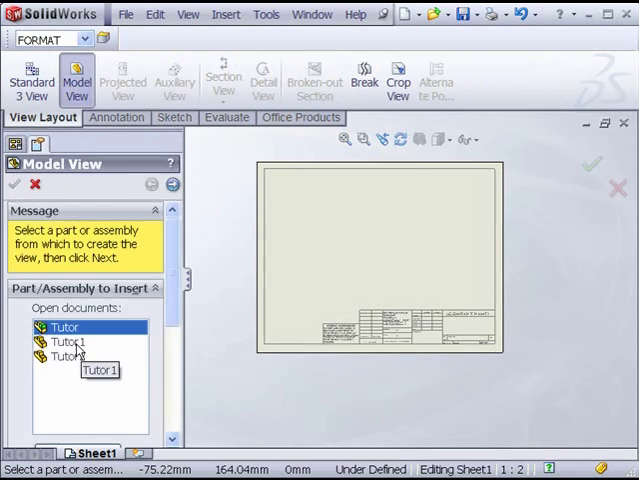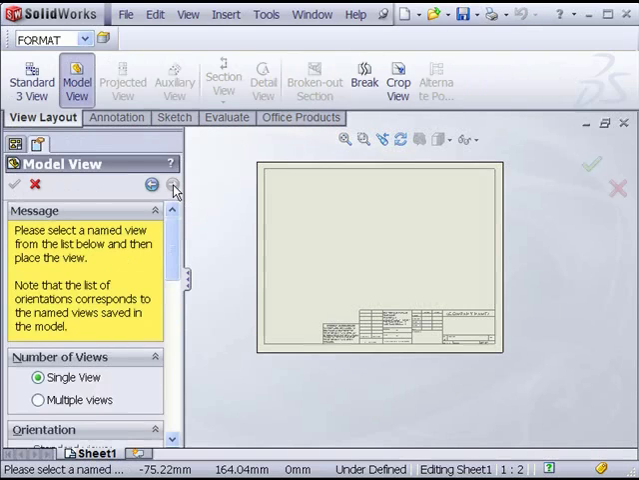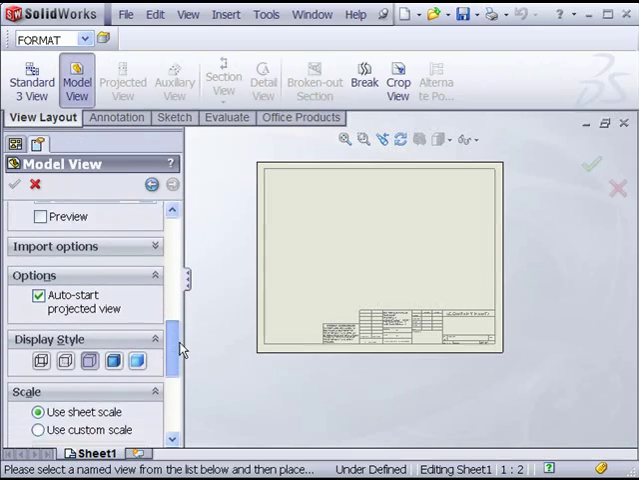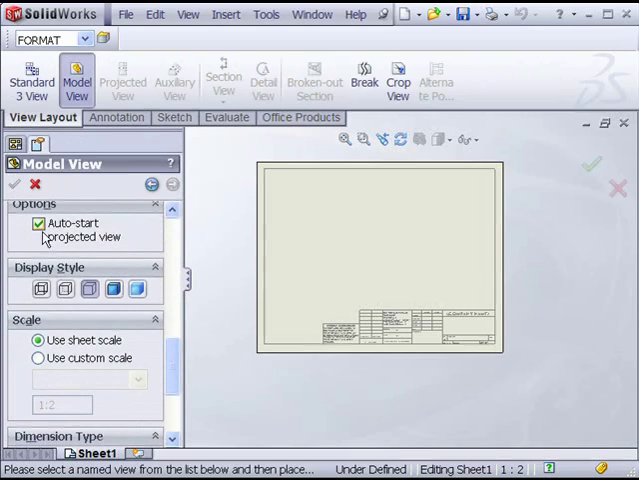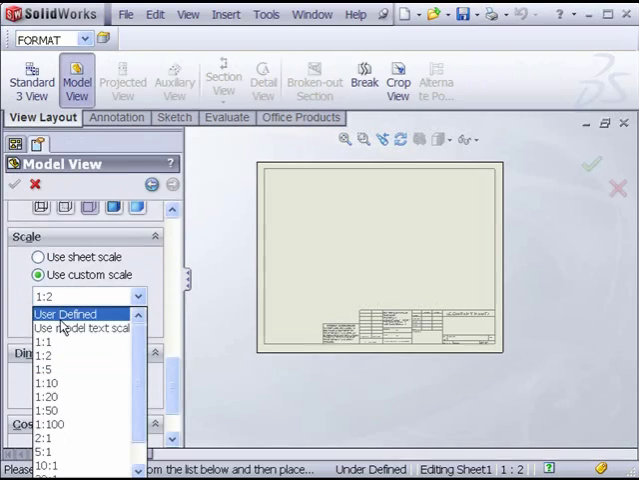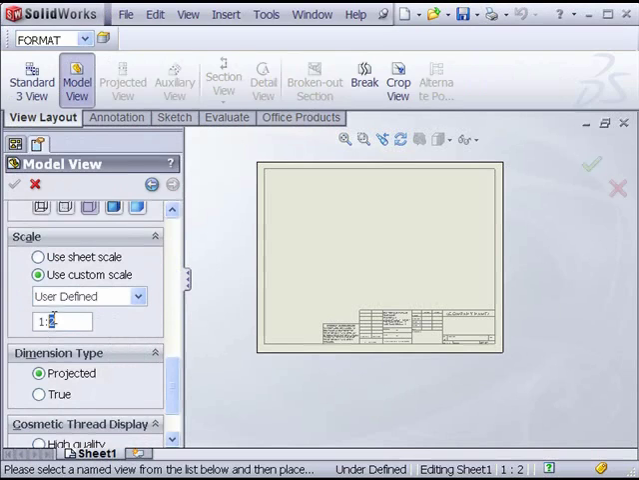Click Model View. Select Tutor 1 as the part to insert. Click the next arrow. Select the front, check Auto Start Projected View. Select Hidden Lines Visible. Click Use Custom Scale. Enter User Defined. Enter 1 to 4.